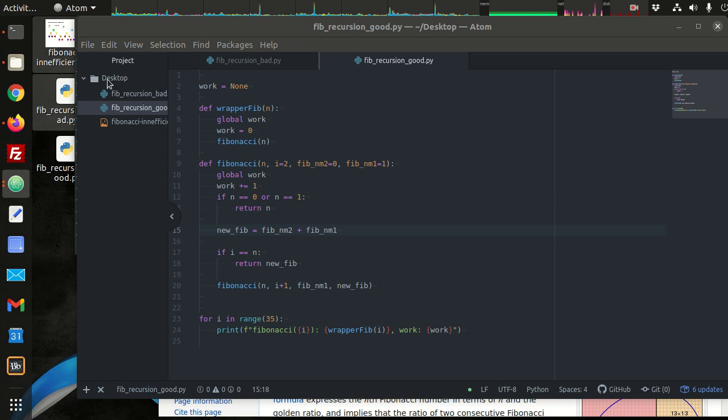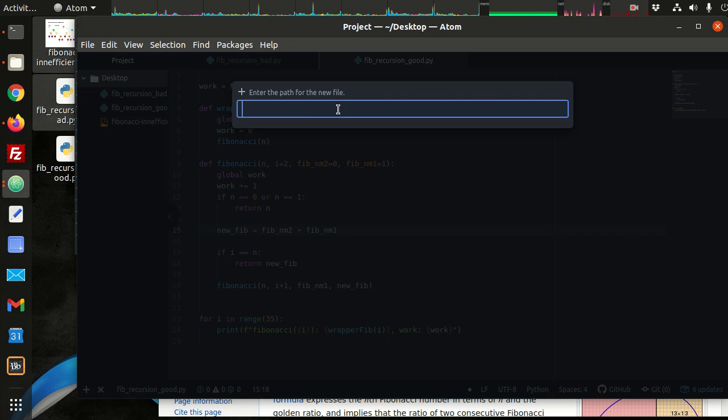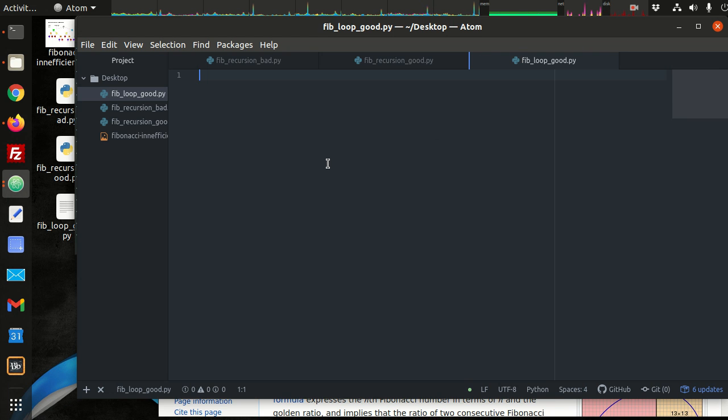All right. So we need to create a new file. And we're going to call this, let's see, this is fib loop. And this one is good as well. So this one is efficient. .py. All right, so we're going to need this work situation, and we're going to define our algorithm. We have an in value. Now this one is a little bit easier to define.